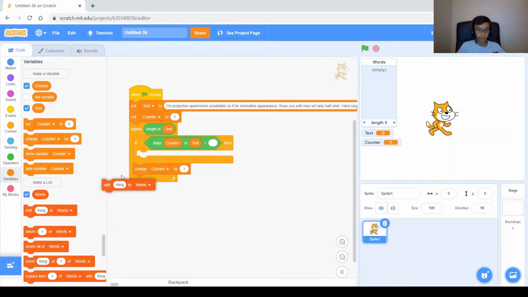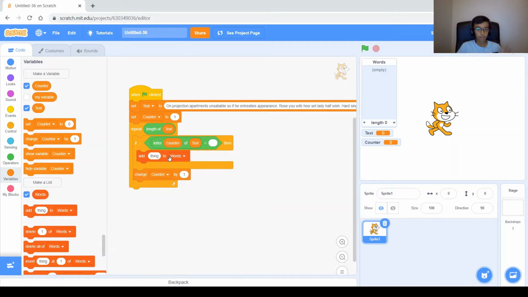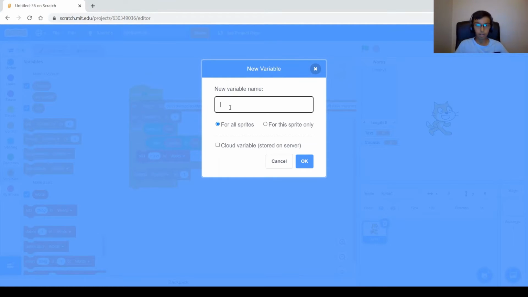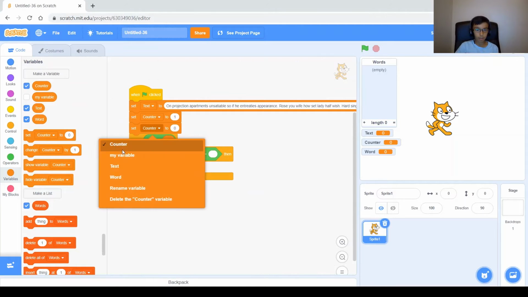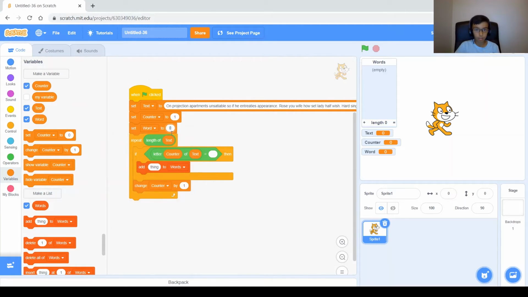So I'm going to add thing to words. Now what is that thing? Well, that thing is going to be the word that just got created. So to do this, we're going to make a variable to remember that word. So we're going to call it word. At the beginning, we can go ahead and set word to nothing. This time no space, just nothing.